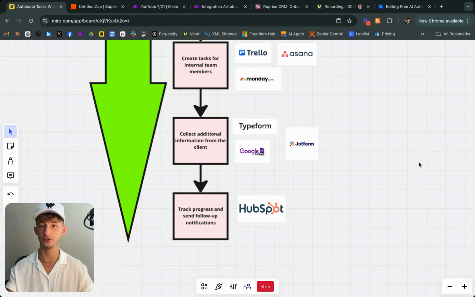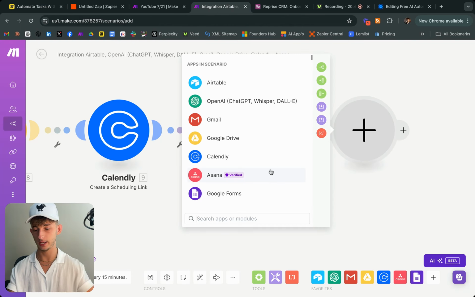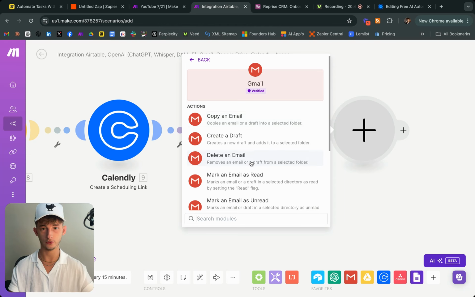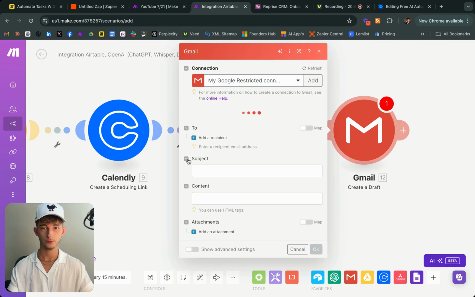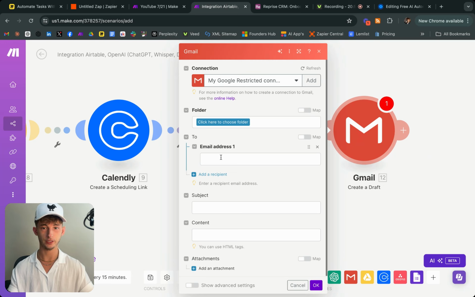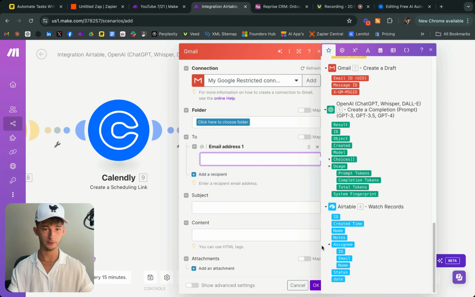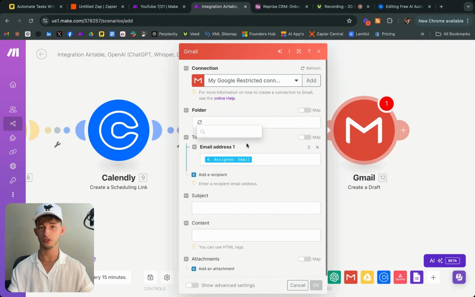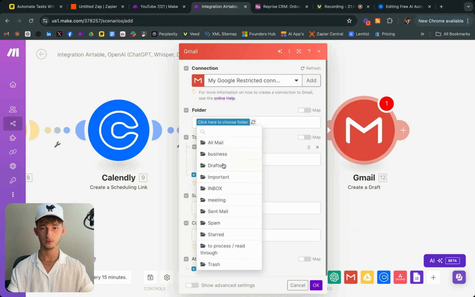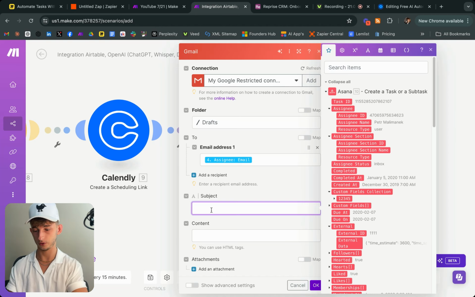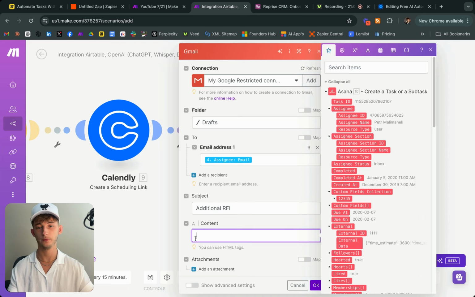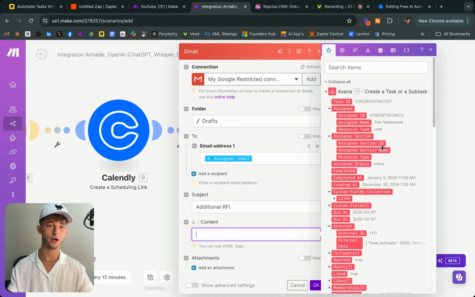So now we're going to collect additional information from the client. So we're going to come into make.com and let's just go ahead and send an email again. And we're just going to create another draft. And we'll just choose the recipient as how we did before. So if we come all the way down to Airtable, we'll find our email to the client right there. And this can also go into the drafts folder. So we'll go down here and we'll choose additional RFI, request for information.